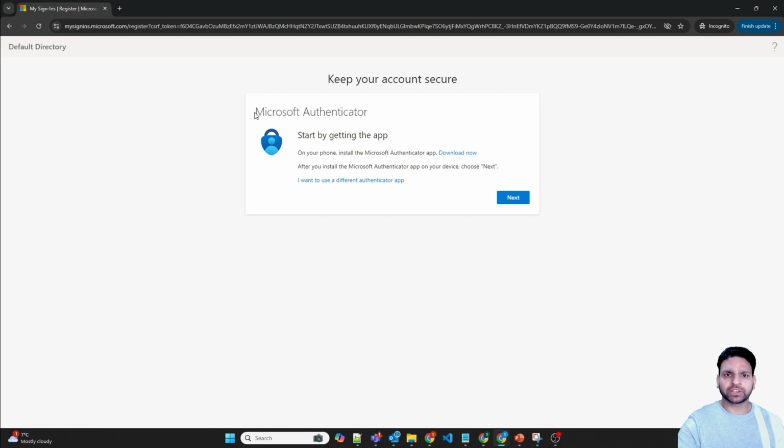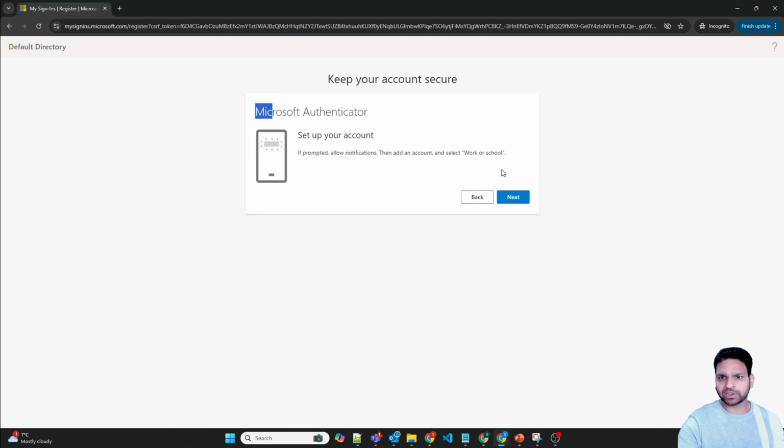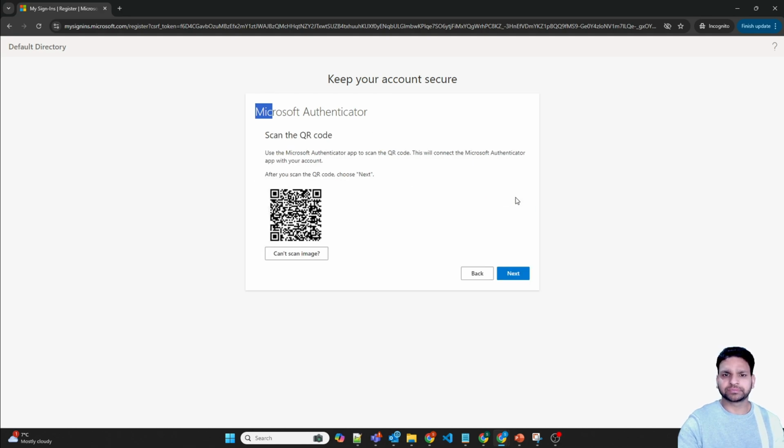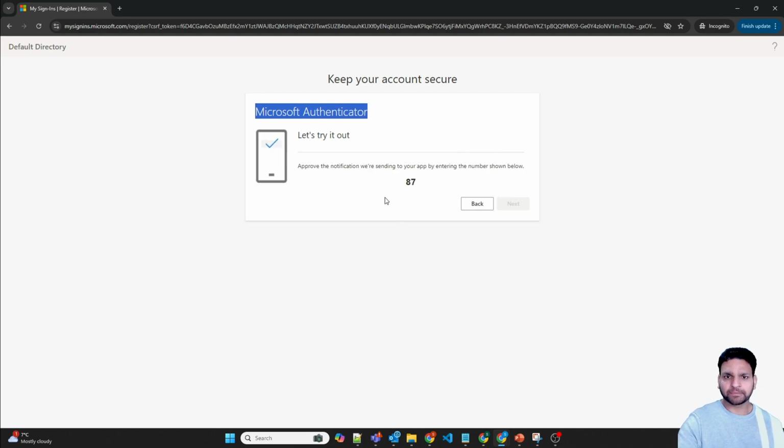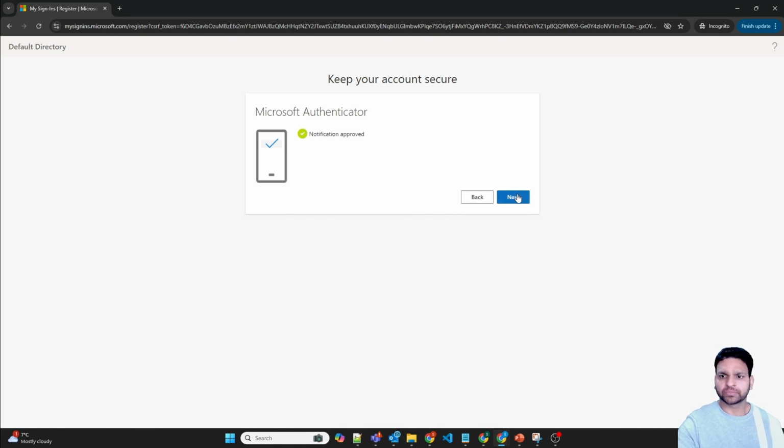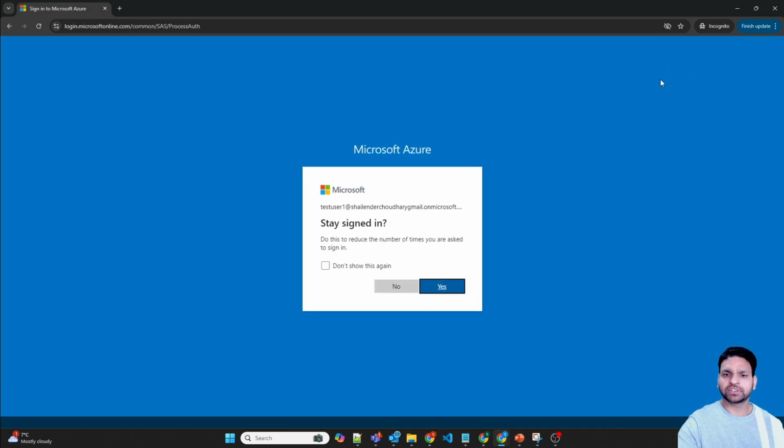For setting up multi-factor authentication, you need to install Microsoft Authenticator on your phone. However, you can use different authenticator apps also, like Google Authenticator, but I'll go with the default in this case. Next. And then you have to scan this image. Open the authenticator app and scan this QR code. And in the authenticator app, it will ask you to input this number. Once this is done, you will say yes and approve it, and it's set up. As you can see, the Microsoft Authenticator app registration is done.